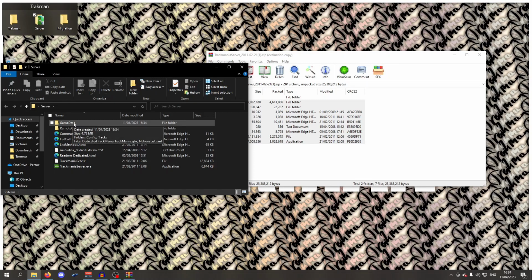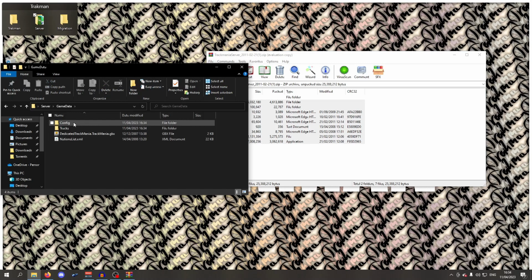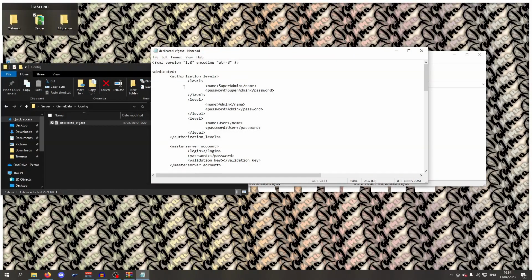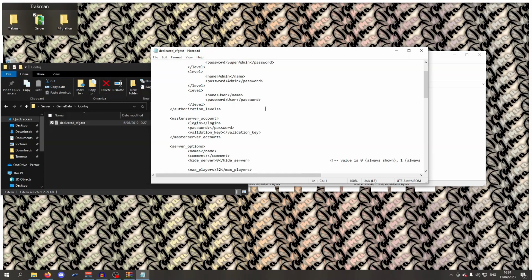So we're gonna go into game data, we're gonna go into config, and we're gonna go into this dedicated.cfg text file. This is where all of your server configuration is stored. So the first thing you'll see is this authorization level with these names and passwords. You do not need to change this. If you want to have extra security, you can, but it doesn't really matter. For the purpose of the tutorial, I'm not gonna do it.